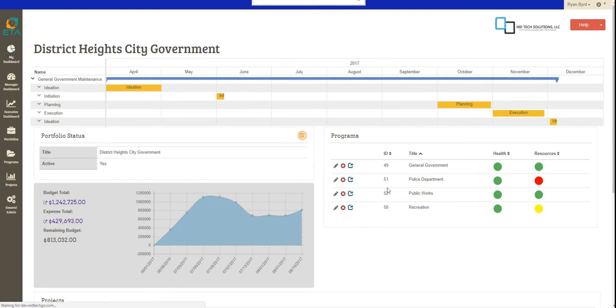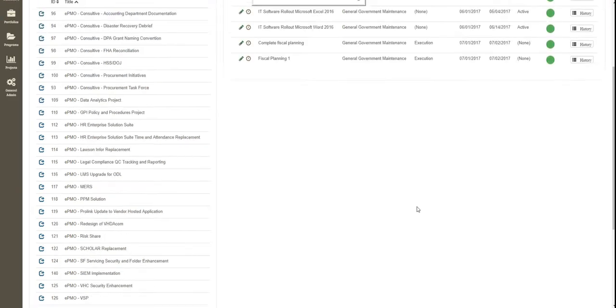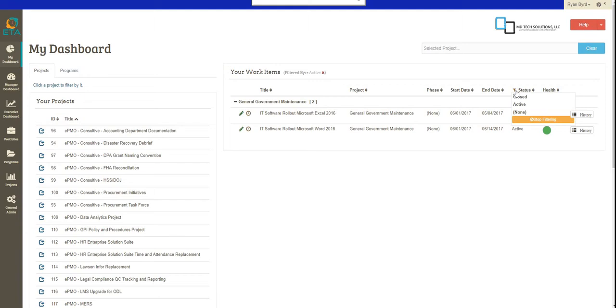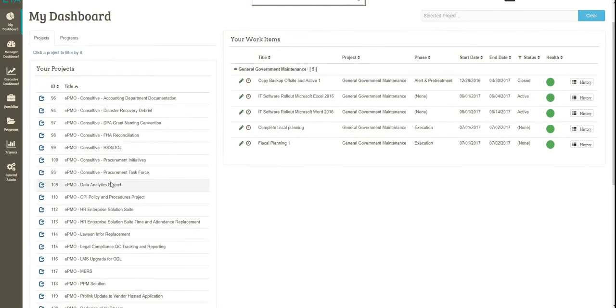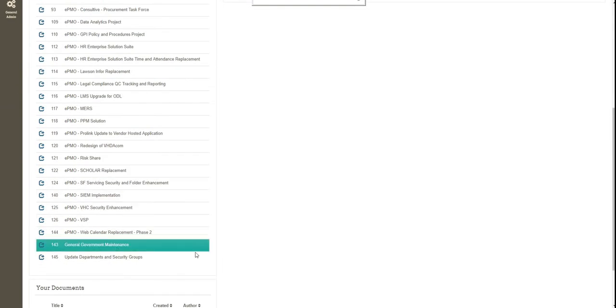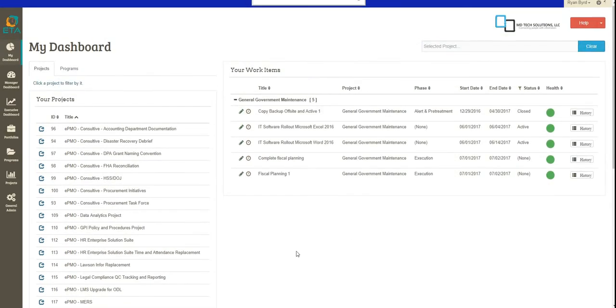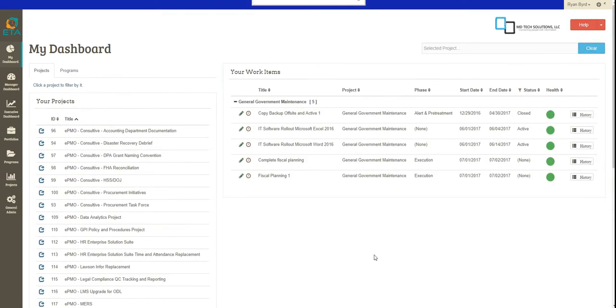Next, let's go over My Dashboard. If you were assigned tasks at the project dashboard, this is where you would go to manage those. You can filter the tasks by the status just by clicking on the text there. If you want to remove the filter, you can. If you want to filter by a specific project, you can click on that and it will filter the items by that project. You can click on this to clear it, and you can see all of the documents displayed in one place for all of your projects on the bottom left.